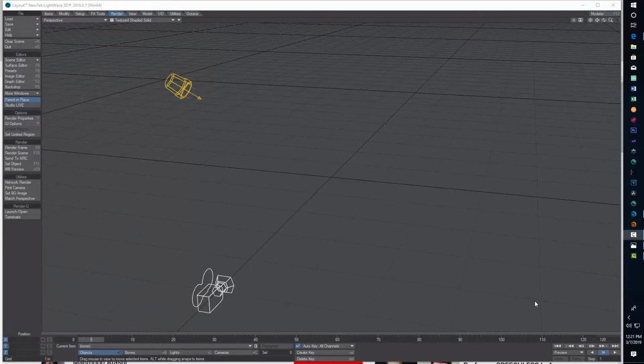Hey, how's it going? I'm excited to bring you this tutorial on how to make a portal in LightWave. This is a fun one, and there's no right and wrong at a certain point with this.